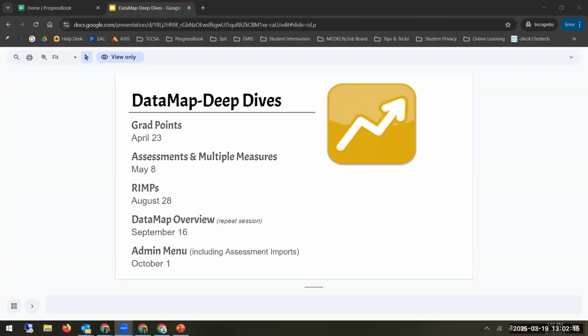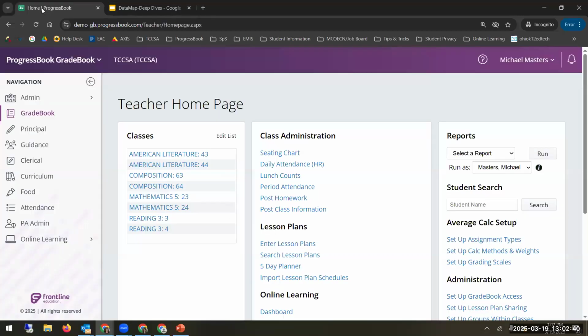The ones that are after this school year from the RIMPS on are not yet posted in Event Scheduler because we are going to be changing our system over the summer. So grad points and assessments are in there, and then I will get the new ones in the new system, and those will be on our website under the Events tab once that is released sometime in June. So I'm going to go ahead and get started on our data map overview.